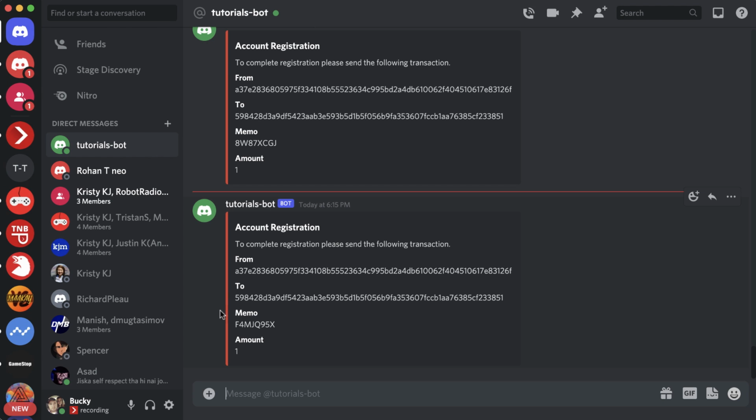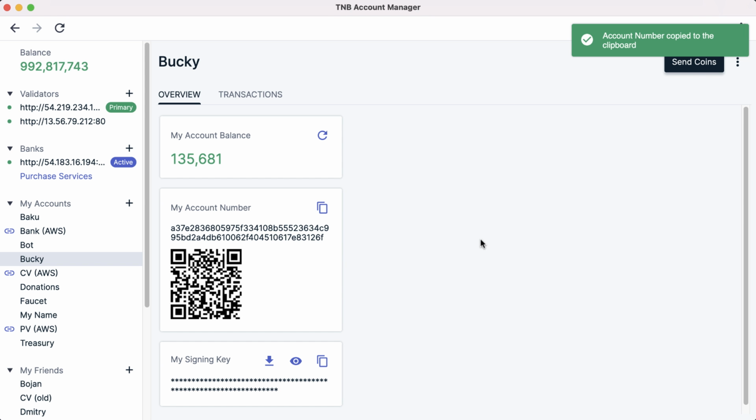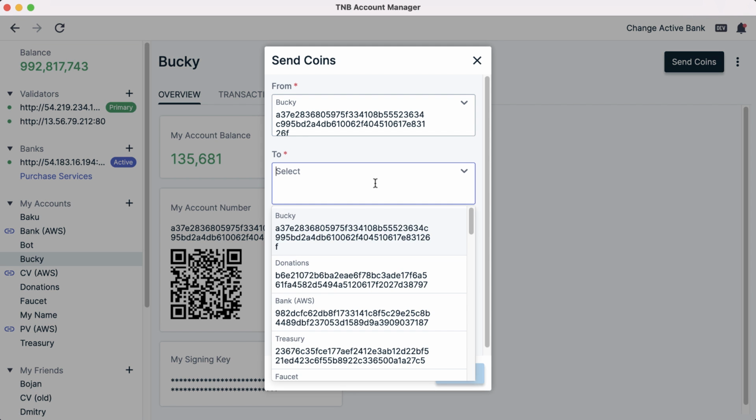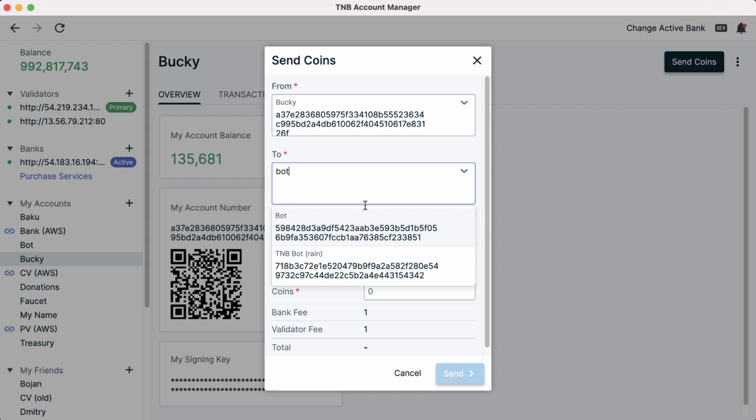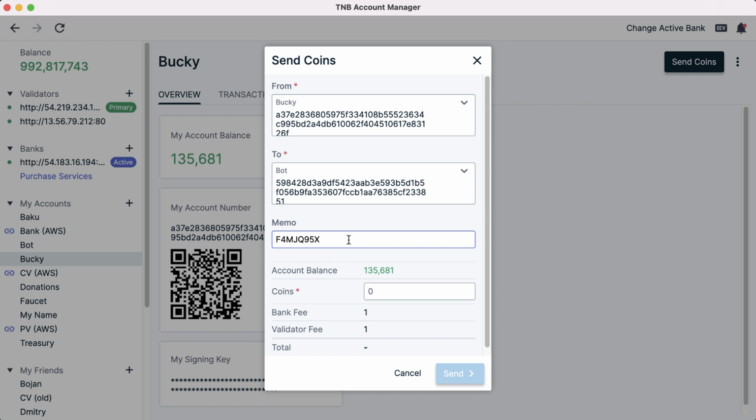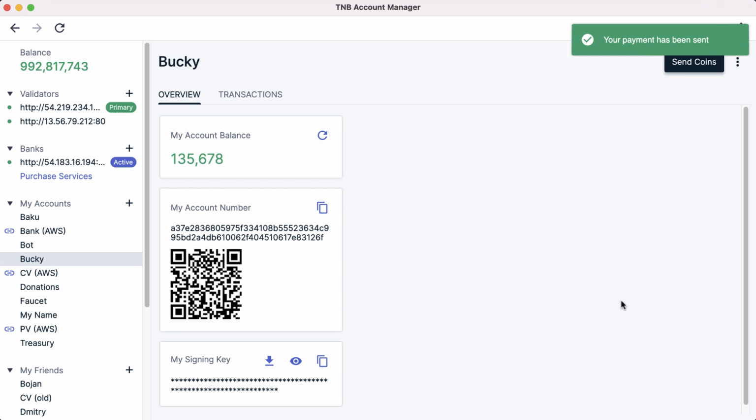Gonna pop open my Discord bot and it's gonna say send a coin from your account that you're trying to register to the Discord bot account with 1 coin. And I already have the bot account right there. This is the memo that it asked for. It asked for 1 coin. So I'm gonna go ahead and send that.